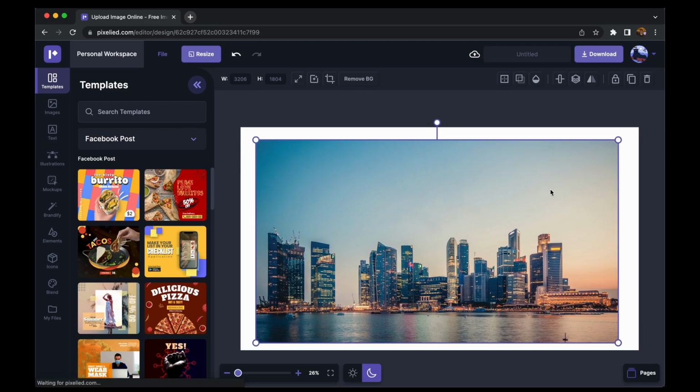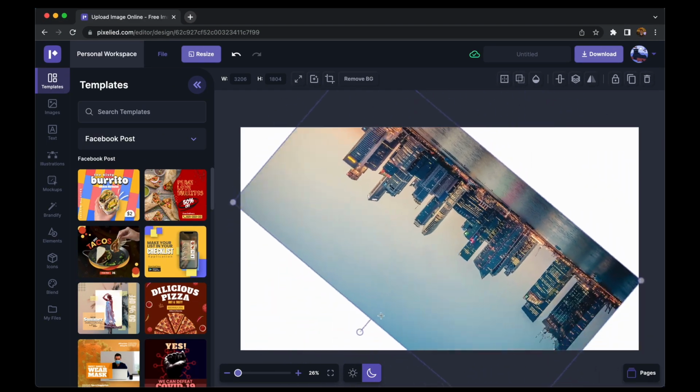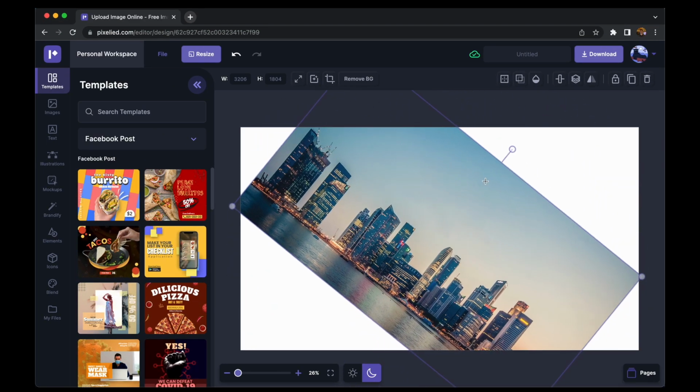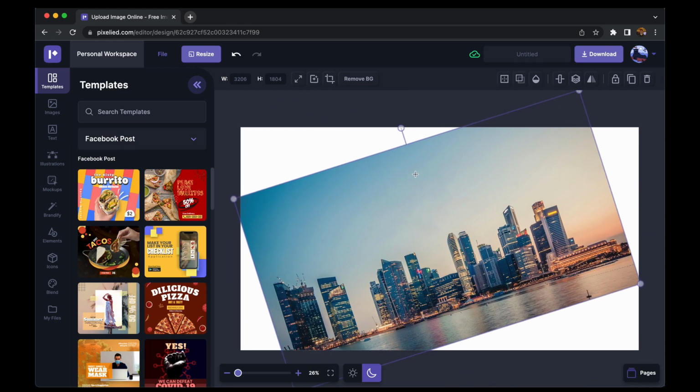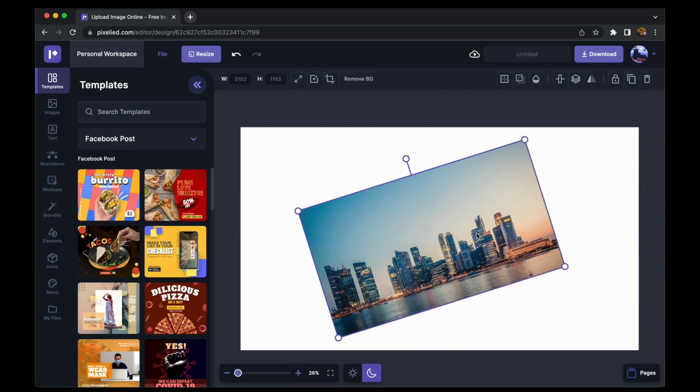Now to rotate this image, just click on this dot, hold it, and you can rotate it all the way around the canvas. So when you find the right angle, just release your mouse and it's done. Now you can resize it and move it around the canvas and it will stay the same. Now what else can we do using Pixelied?